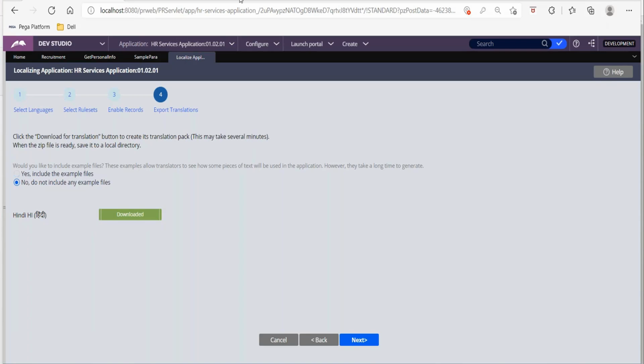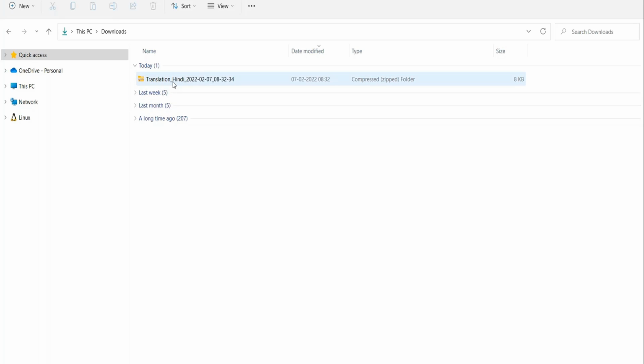So yes, seems like it is downloaded. Okay, let me open the pack. Right, so if you observe, this is how the translation pack would look like, and you also get to see the language here. Right? So let me just unzip it.